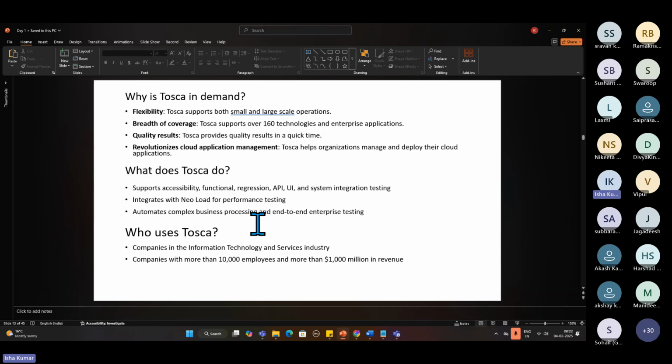It will support functional testing. It will support regression. It will support API. It will support system integration testing. You name it, I'll tell you Tosca will support that. It also integrates with NeoLoad for performance testing, and it will automate complex business processes also. End-to-end application testing can be done.